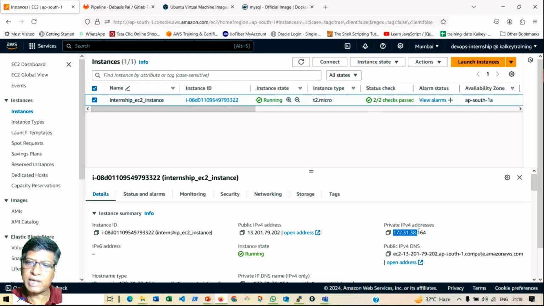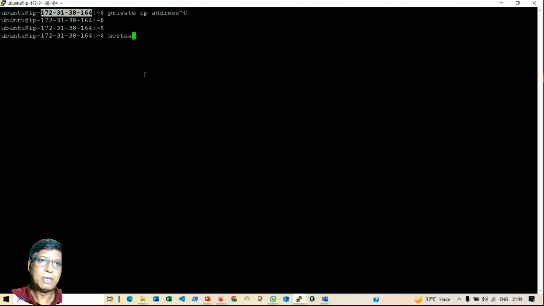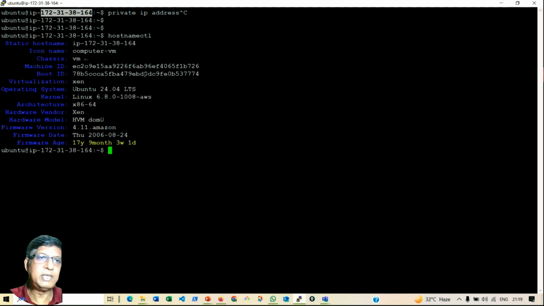You cannot access it from outside for security reasons. But once you log in, you are actually going to use this. This is the actual IP address of the server. 172.30.138.164. So we are very sure. And you can say hostnamectl. You will see that your static hostname is this one.